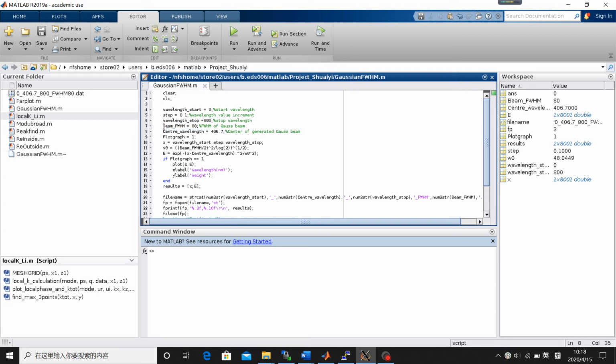and the GaussianFWHM parameter determines the full width at half maximum parameter of the Gaussian spectrum. And you could set the plot graph parameter to be 0 or 1 to determine whether you need the program to show you the generated spectrum.